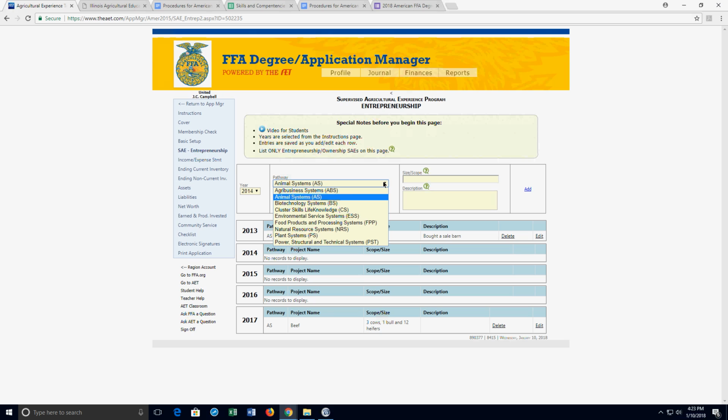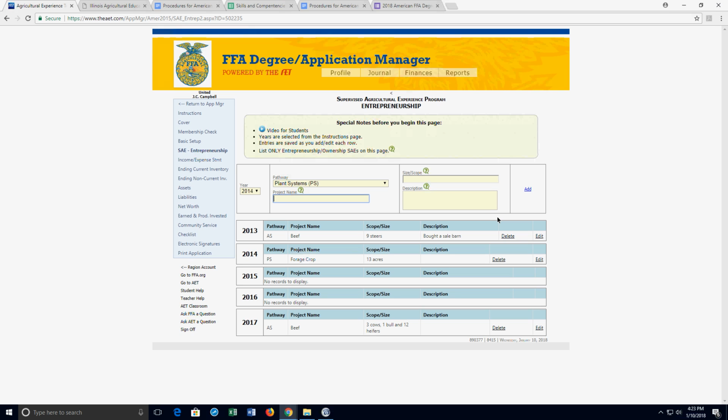And again, you pick your pathway, whether it be plant systems or animal systems. We also know that JC has some forage. And then he's going to tell me how many acres. And then he's going to give me a really nice description. And he's going to click add, and it's going to be there. So this is the page where your committee actually learns about your project and has a better understanding of what you actually do. So again, the more description you can put here, the better educated the committee is going to be in selecting their stars and nominating people for their American degree. So does anybody have any questions on adding data into this application?